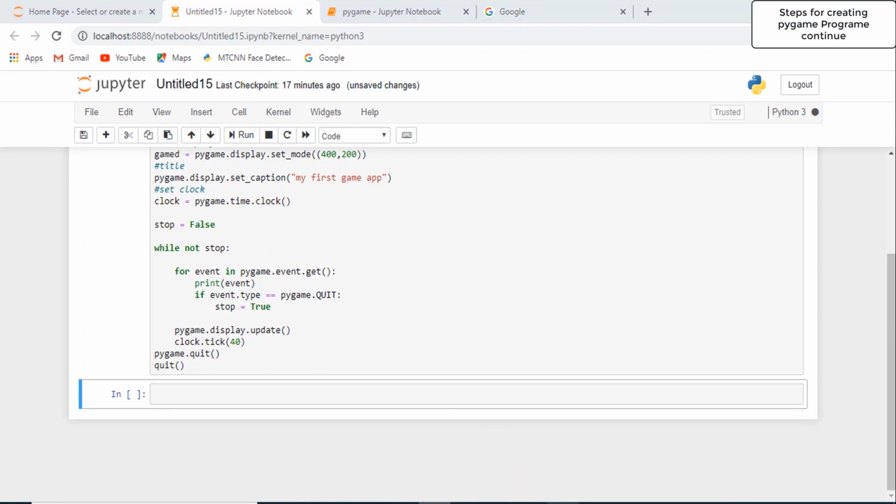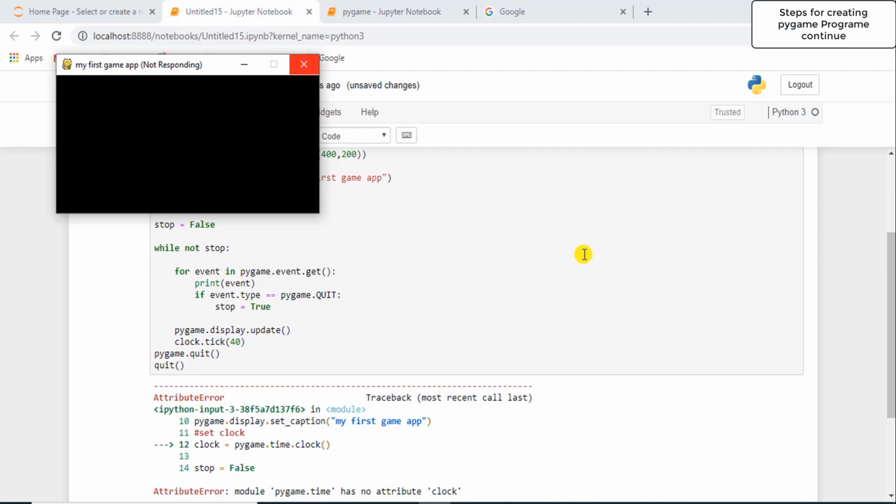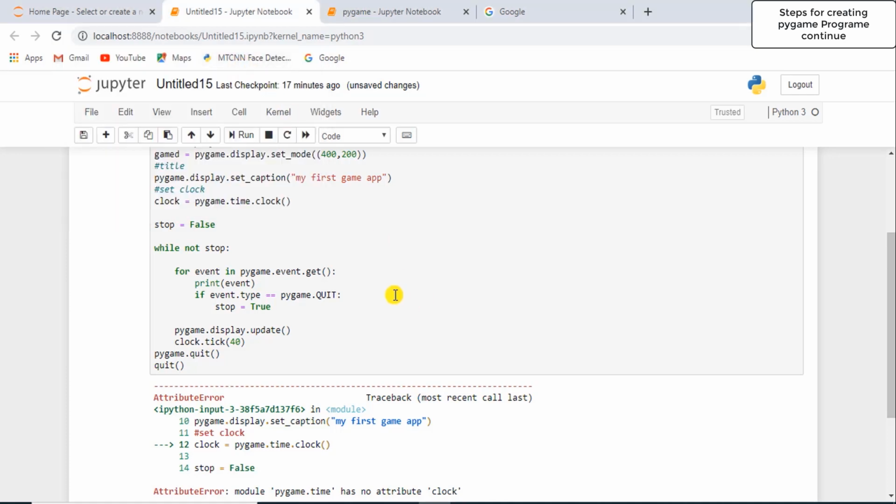So this is the window. Okay. We got an error. That is a clock error. Pygame.time has no attribute clock. Okay. So this C should be capital.